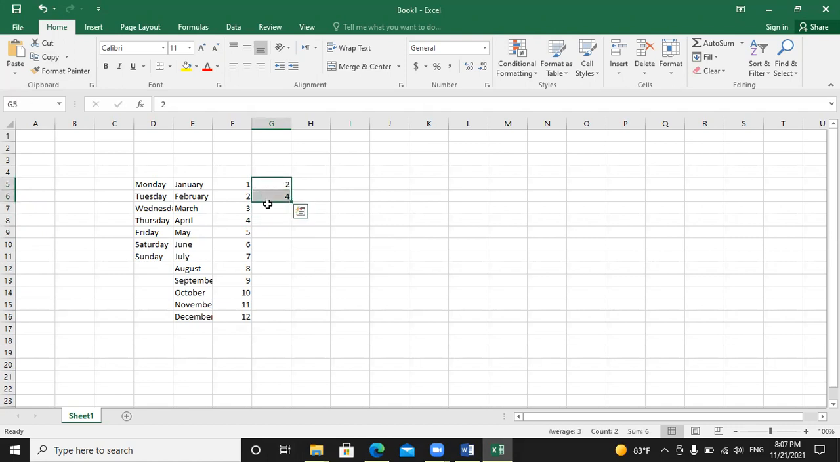I have selected 2 and 4, and from here I have to drag it down. So 2 and 4, it will come automatically. I will hold it with the mouse and drag it down: 4, 6, 8, 10, 12, and so on up to 24. So it has created 2, 4, and so on.